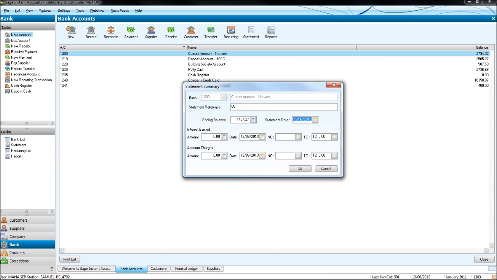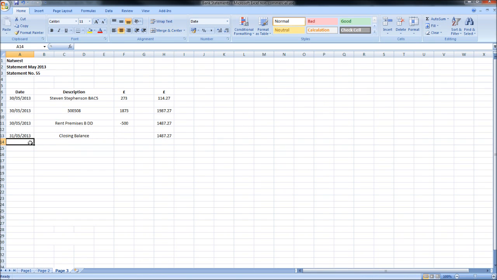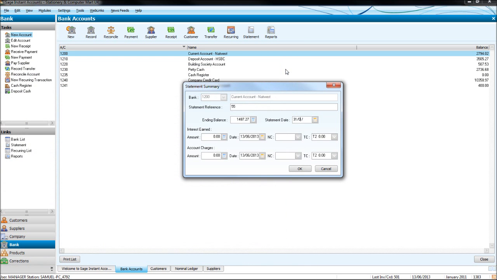Statement date is once again this last date on the statement, but also the last in the period of May, so the 31st of May 2013. So that's in the statement date. We've done the ending balance and the statement reference.